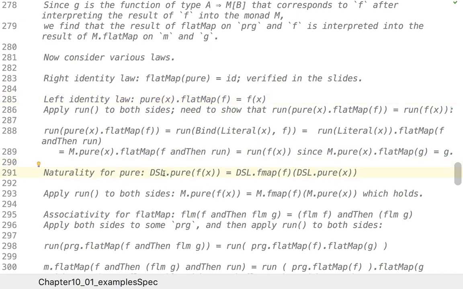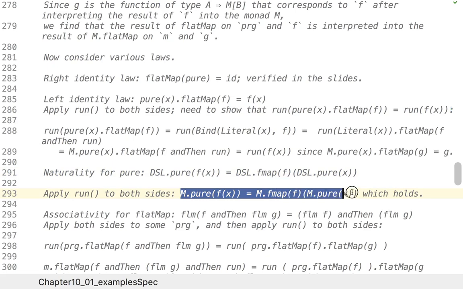The naturality law for pure is like this. So the DSL pure of f of x is DSL map of f of DSL pure of x. So now if we evaluate run on both sides, then this becomes M pure. This becomes M map, this becomes M pure. So then obviously this holds because M has this law too.